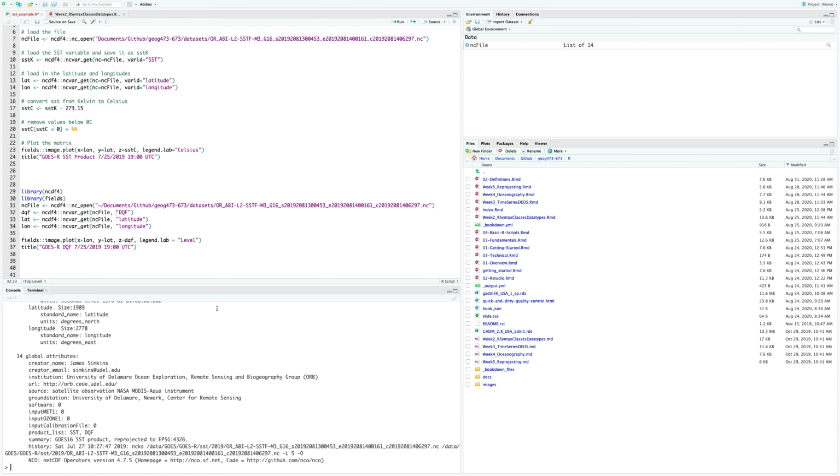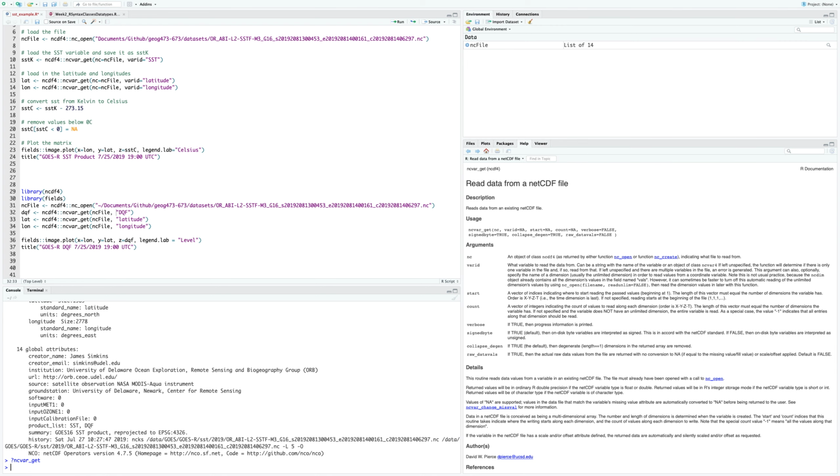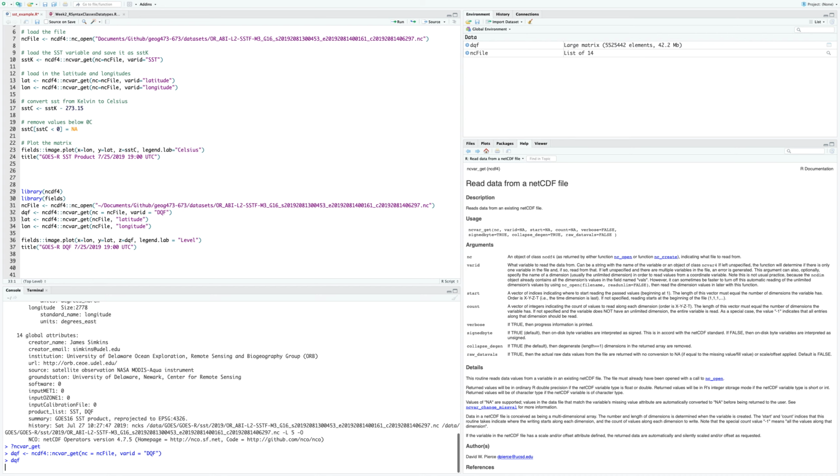I should go into this in a little more detail so everybody is aware of what I'm talking about. If we do a help on NC_var_get, we see there are a couple of arguments. One is NC, the object of class NetCDF4, which is just what file to read from, and then the var ID, the variable ID, which is what variable to read the data from. So in this case we want NC equals NC file, and the var ID equals DQF. And then, boom, there's DQF.